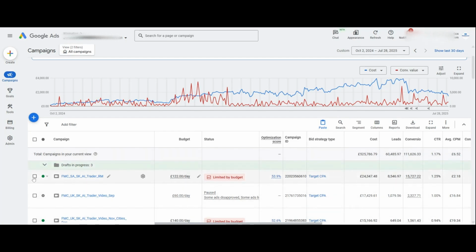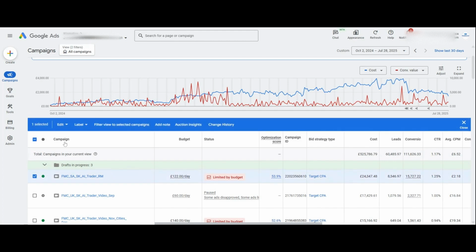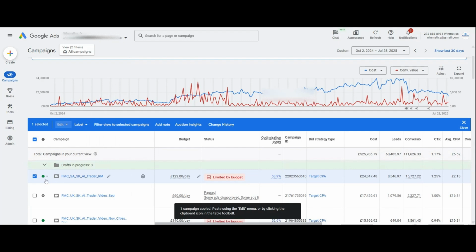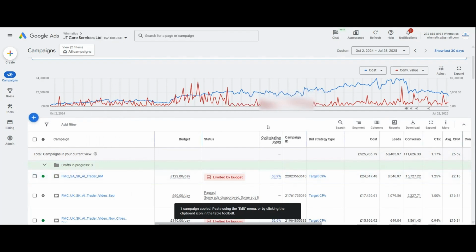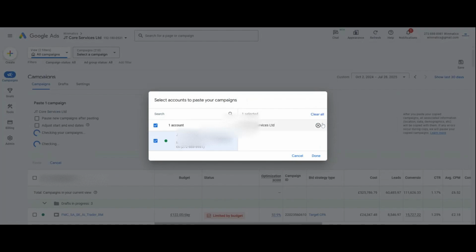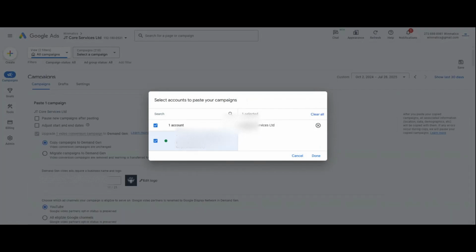You need to follow a certain step. In order to upgrade your current video action campaign, what you need to do is click on that, copy the campaign. Once the campaign is copied, you need to wait until this paste icon appears. Click on that. Once this pop-up comes, you have to remove it.